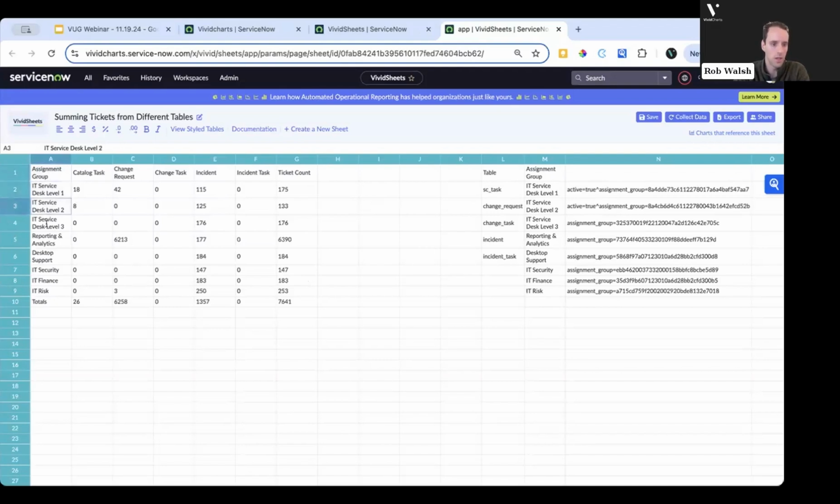So our column here in column A is just breaking down the different ticket types by our assignment groups in the instance. But the columns as we move from left to right are actually going to be values that we're pulling from different tables in the ServiceNow environment. So we have catalog tasks here, change requests, change tasks, incidents, incident tasks, and then a total count of the tasks.